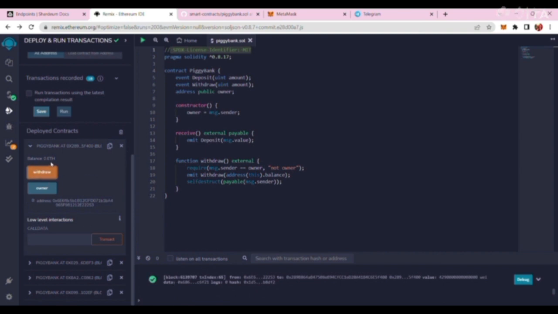So what we actually did here is we had a piggy bank which was initially empty, so we sent it some money, like we put some ethers into that piggy bank. So I sent 4 ethers into the piggy bank, and next I again just withdrew it.